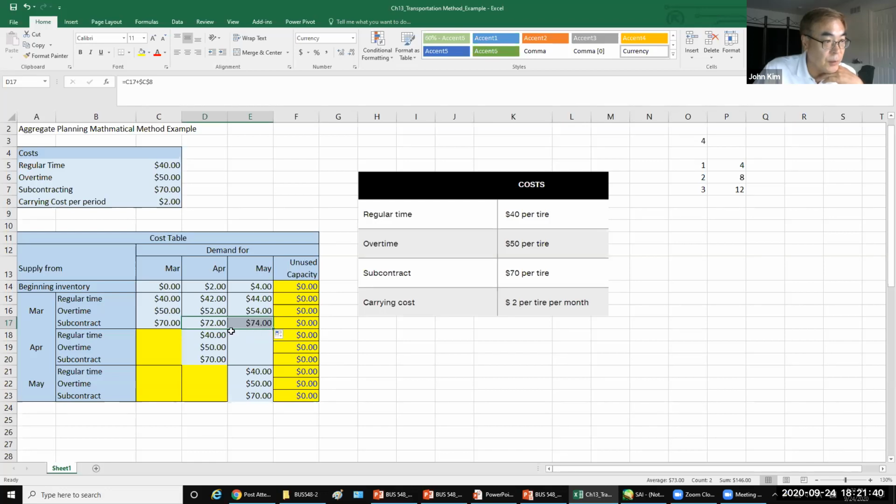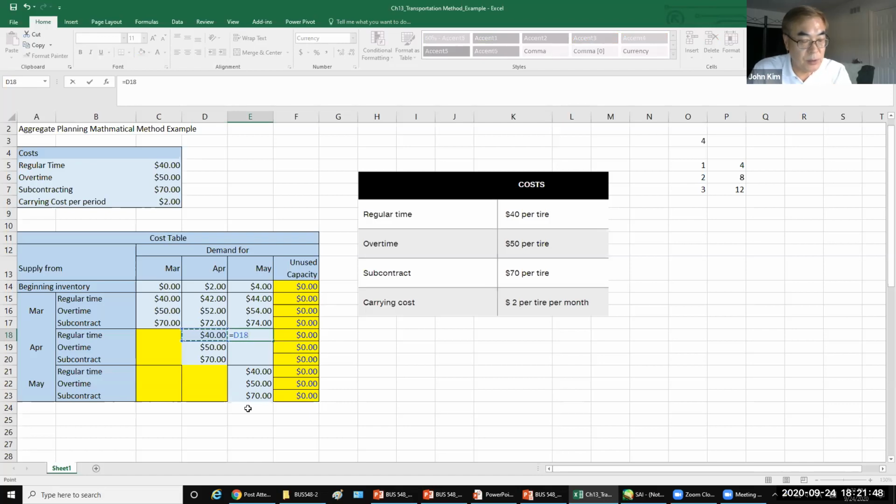74. And then here, same, equals $40 plus carrying cost, absolute value, enter, and then dragging, copy.